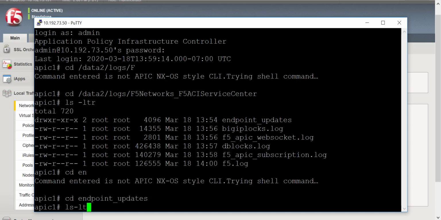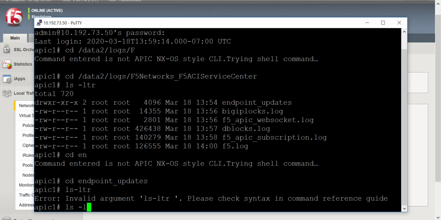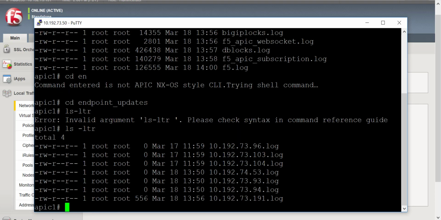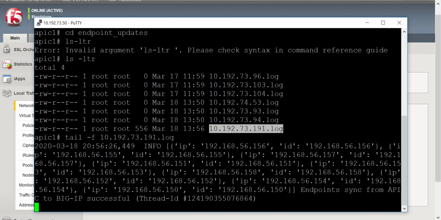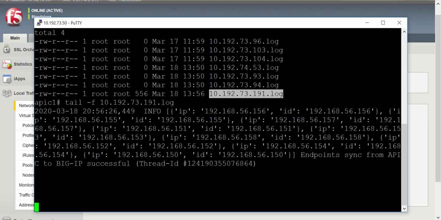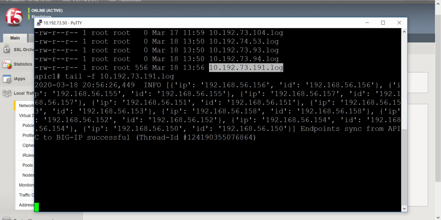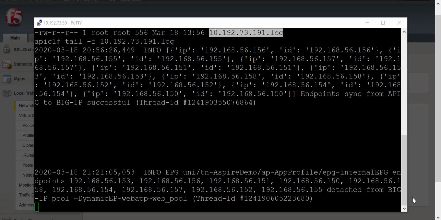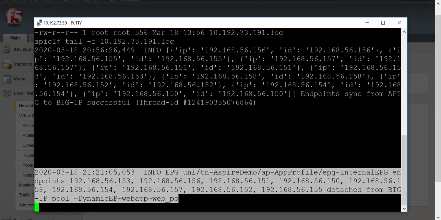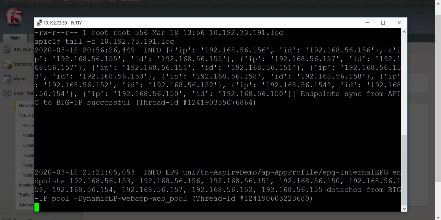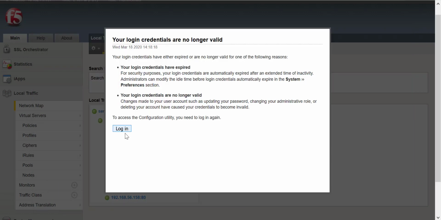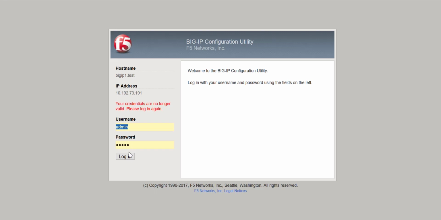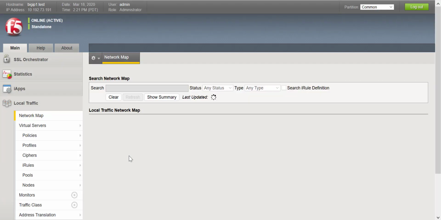We go under the directory endpoint updates. And in this directory, for each of the devices or BIG-IPs, there's a separate log to view the endpoint updates. So we are interested in the 73.191, and we're going to tail these logs and look for the detach notification. Now, we see the detach notification has come into the app. So the APIC sends the notification, which is received by the application. And as soon as the application sees the detach notification, it runs a command on the BIG-IP to then delete those pool members from the BIG-IP.